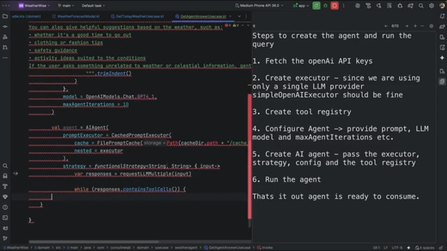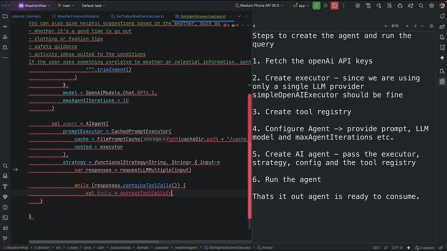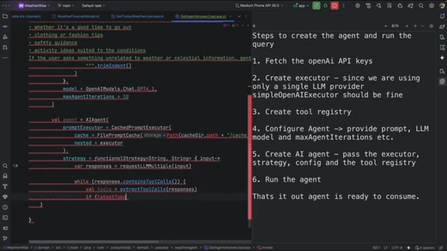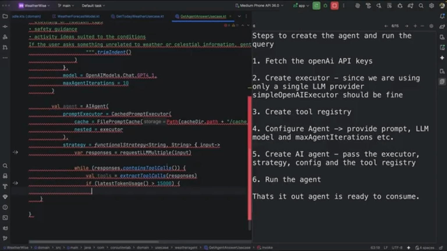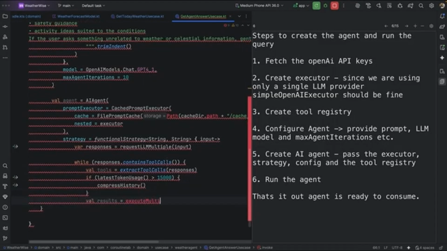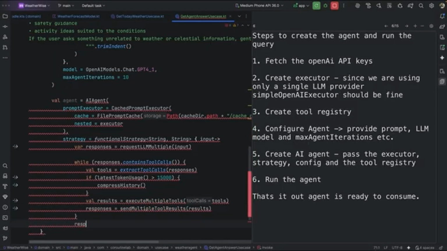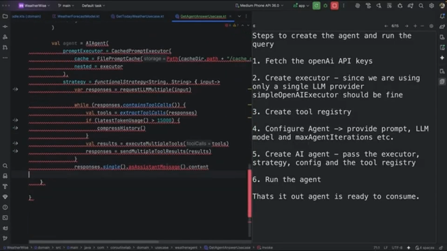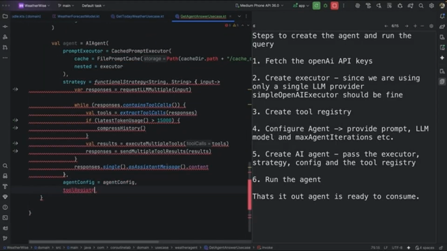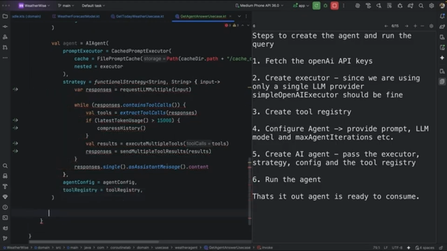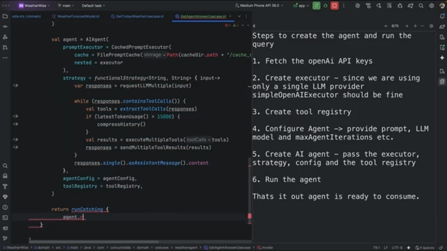Then we define the strategy. This is the brain of the agent. Here's what actually happens when a user sends a message. The agent forwards that message to the language model and stores all the responses it gets back. It does not immediately reply to the user. Instead, it checks whether the model is asking for any tool calls. If tool calls are present, the agent enters a loop. This loop means we're not done yet. The agent pulls out the requested tools, checks how large the current conversation history has grown, and if it's getting too big, it compresses the history so it stays safely within token limits.